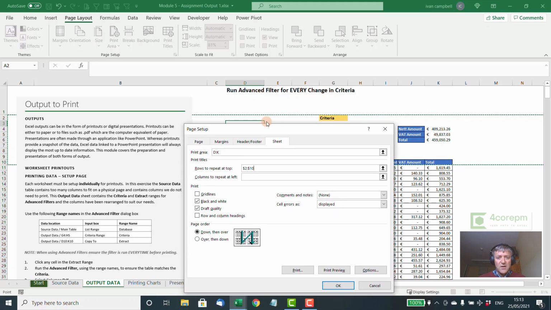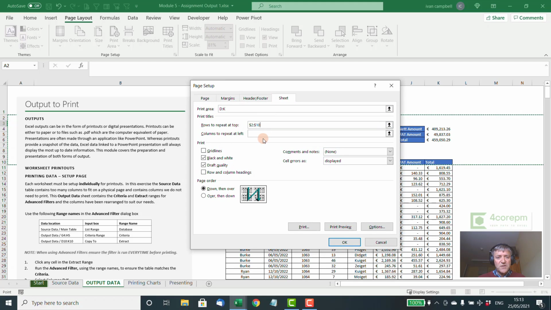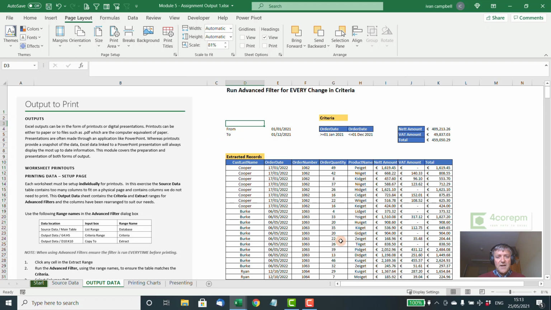While I'm here, there are other things I might want to do. I might want to print in draft quality or print in black and white. That would be choices for yourself. But apart from that, that's fine. I'll say OK on that. And now we'll pop back to print view, and that will be our page ready to print.